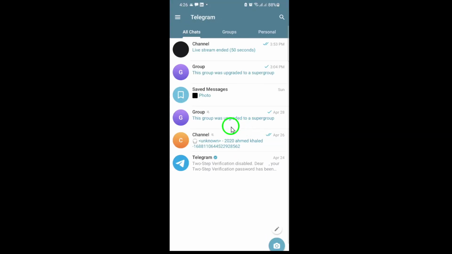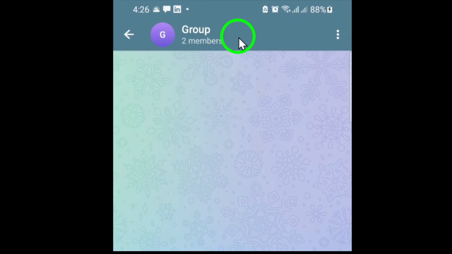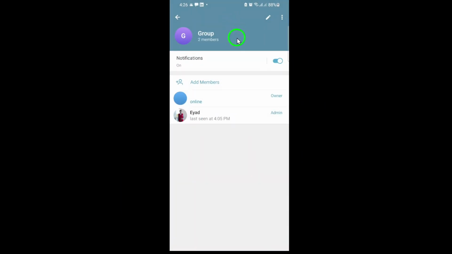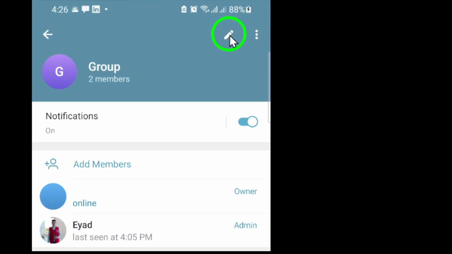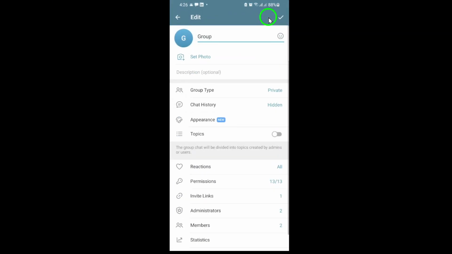First, open your Telegram app and make sure you're logged in with an account that has the right to manage the group. Once you're in, find and open the group where you want to adjust the admin permissions. At the top of the group chat, tap on the group's name. This will take you to the group's profile and settings page. Here, look for the edit option, usually found as a pencil icon or the word edit, and tap on it to enter the group management settings.